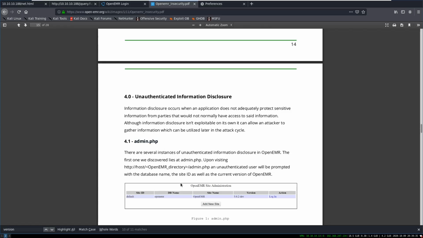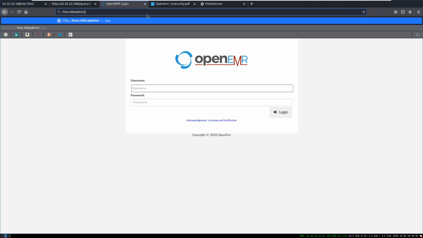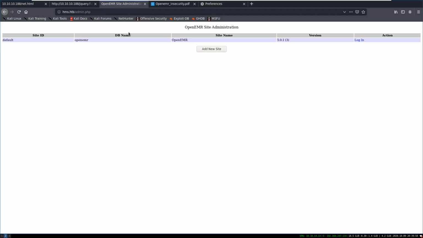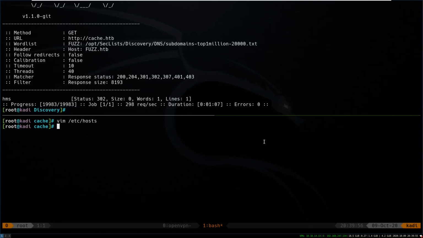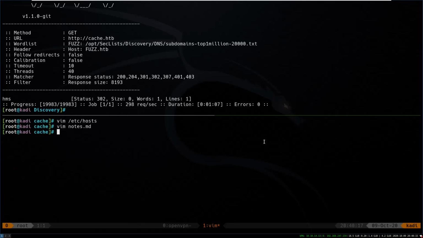Okay, so it looks like admin.php might have the version. So in the openemr directory, /admin.php. So we'll come over here and check out admin.php. And it looks like we are running 5.0.1.3. So we can go back into our notes. And we have hms.htb. We have OpenEMR with 5.0.1. Perfect.